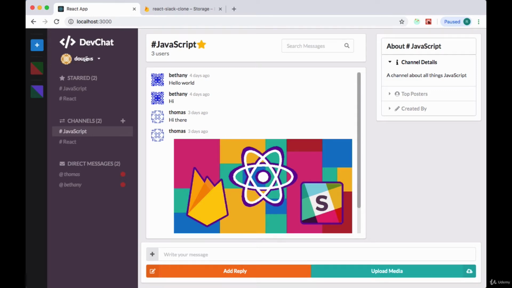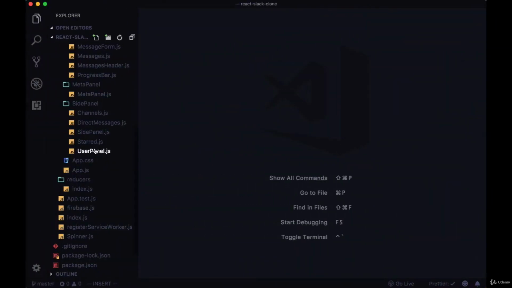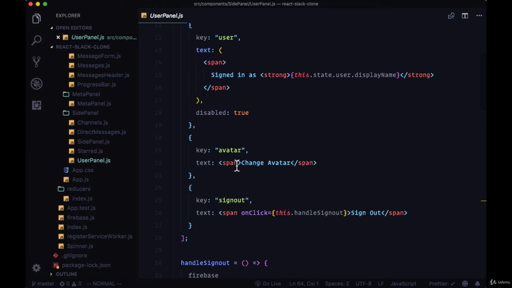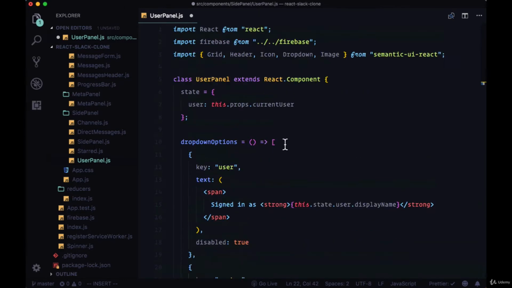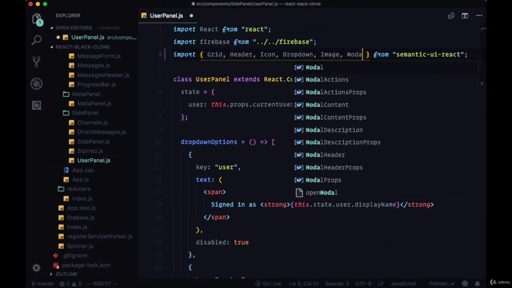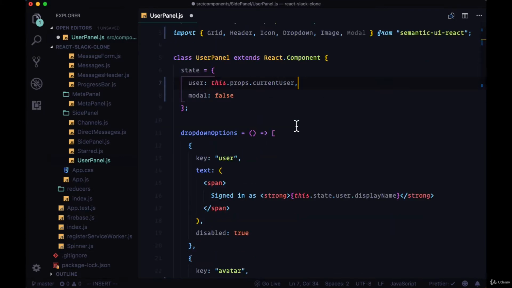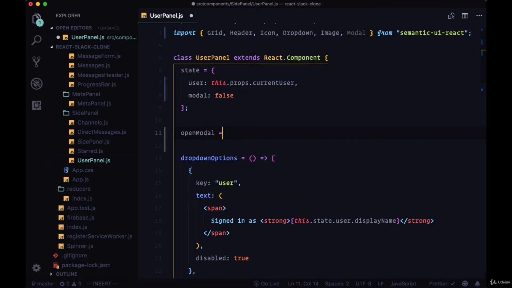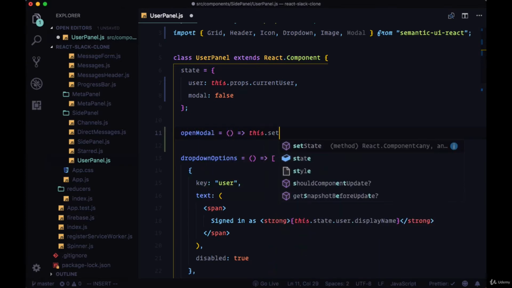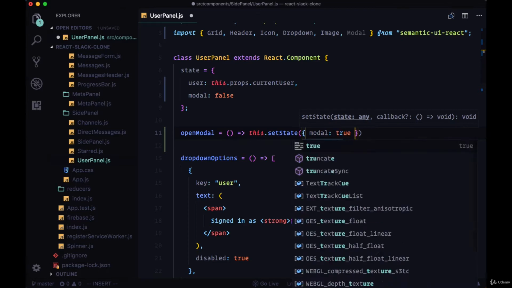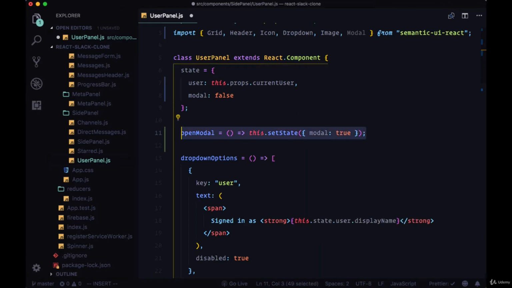Let's create a modal when we click on Change Avatar to give our users the ability to change their avatar as they like. So in our user panel component, on the span for the text Change Avatar, we'll connect an open modal function, and we'll bring in the modal component from semantic UI, and in the state we'll set the modal property to false, and open modal will set the modal property and state to true.